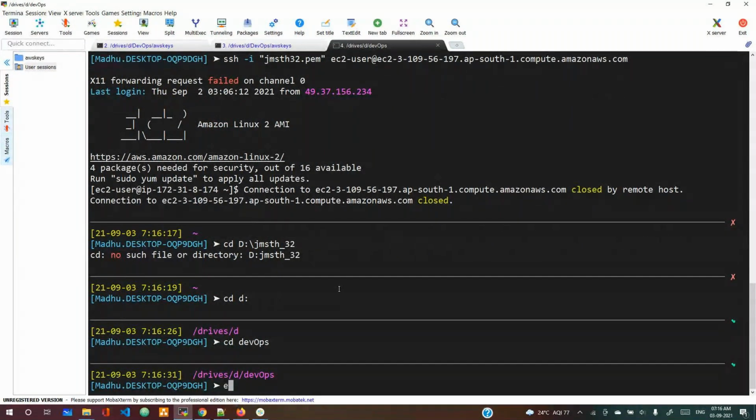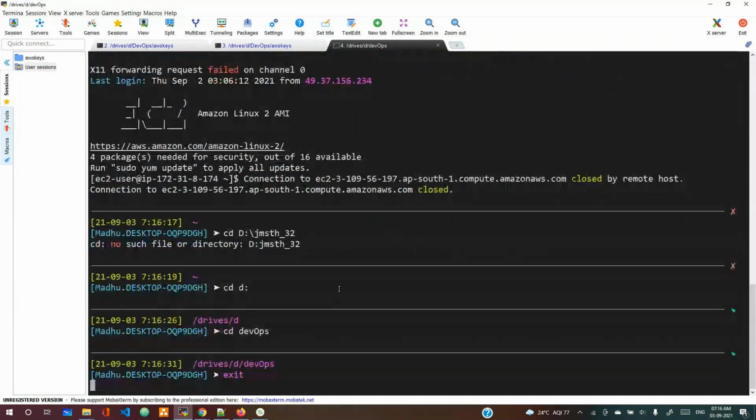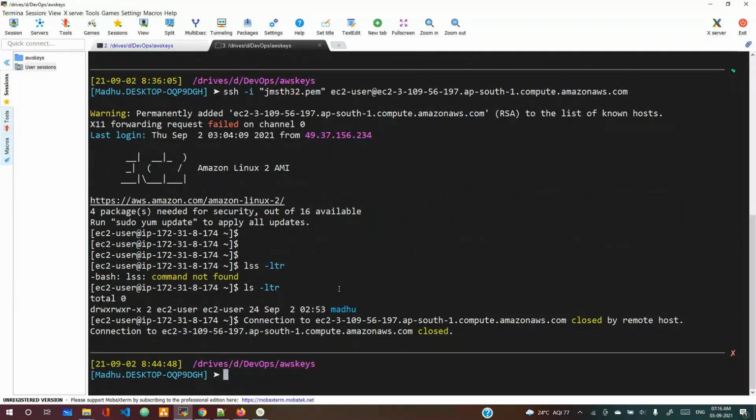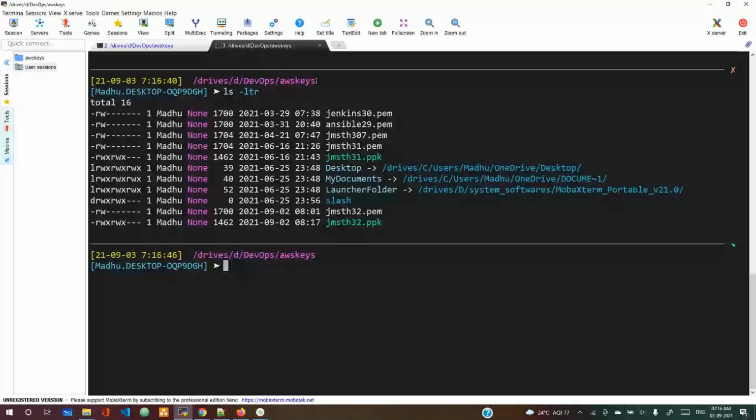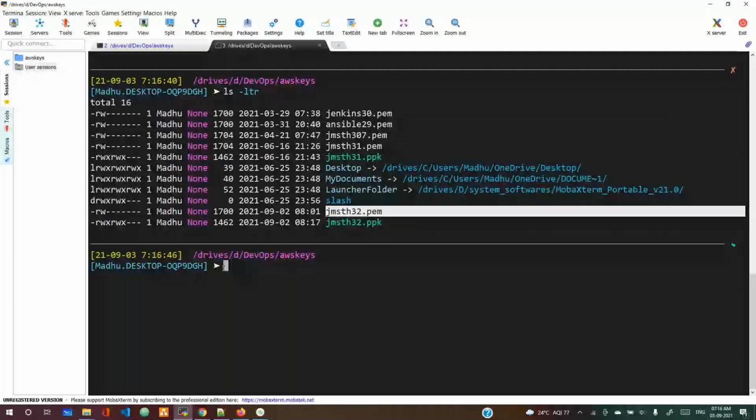Now instead of that, what I did basically: this is my drive, DevOps and then AWS keys. Inside this path I have this key, the PEM file. Now what I'm going to do? Let me start my instance.